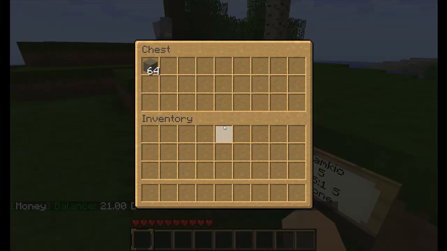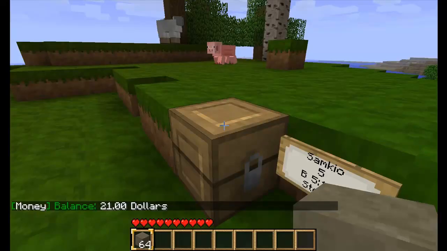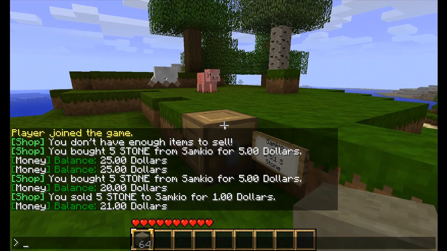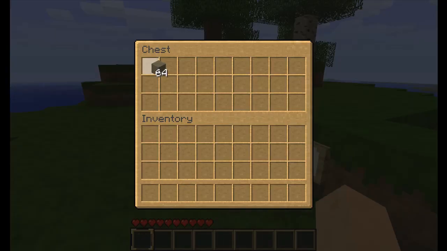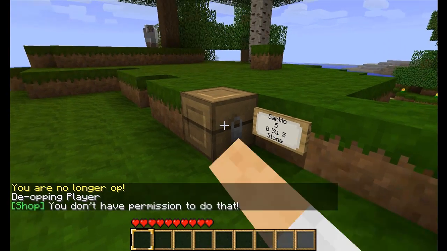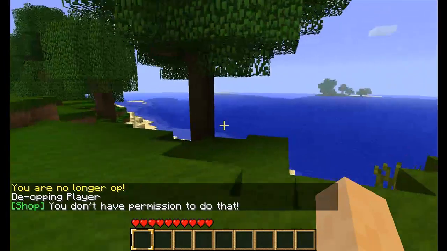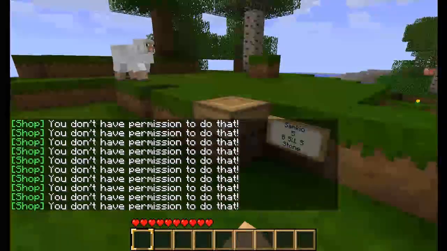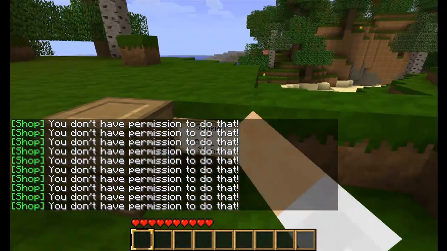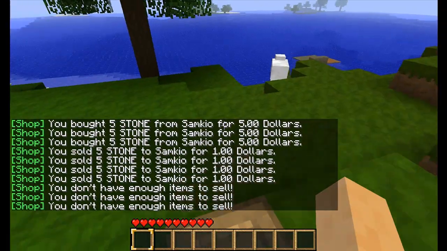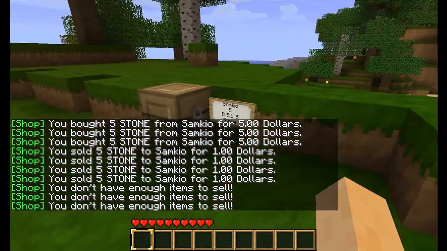I can also access the chest and rob it. I believe that's because I'm op. So let me just fix that. Yeah, that's because I was op and I could access the chest. But as you can see, I can't access the chest as I'm not a player, but I can buy the stone and then sell it back. And you can modify that to do how you need and whatnot.